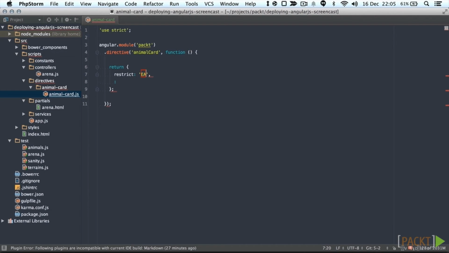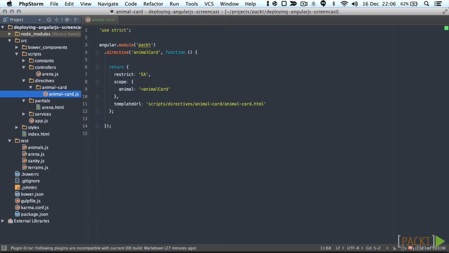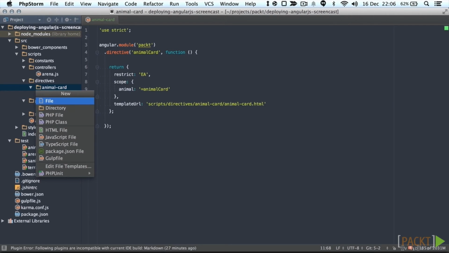We're going to create a new scope where we pass in the animal data. We'll use the directive's attribute name to pass in the data and then rename it to the animal property. Next up, we're going to add a template to the directive. Make sure you specify the right path and then create the HTML file. So directives animalcard.html. Speaking of which, let's create it now.